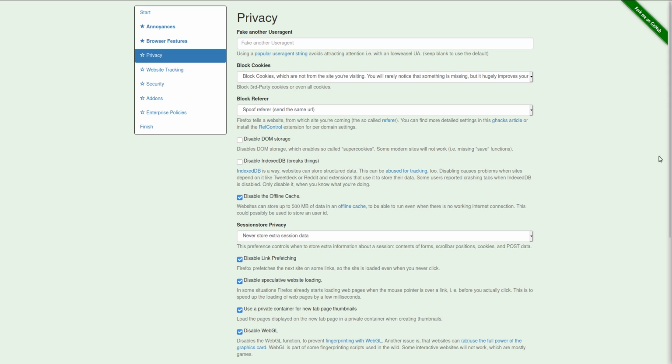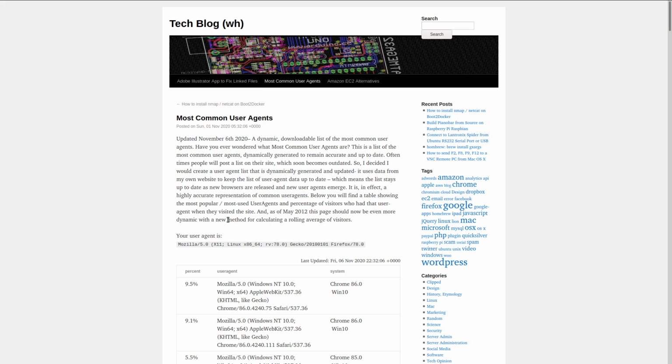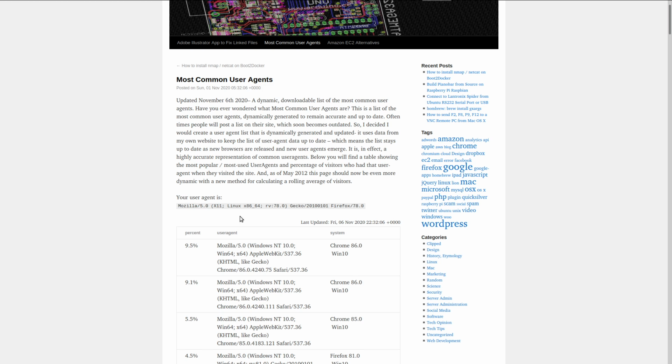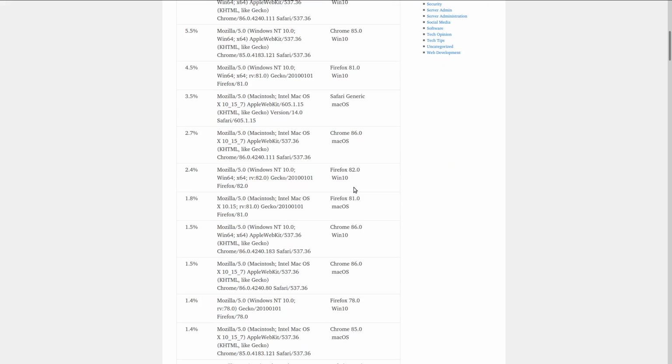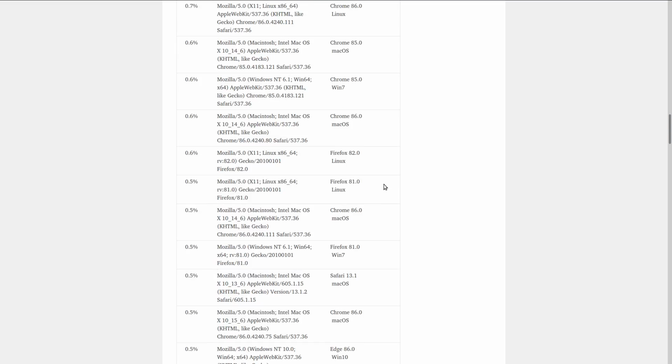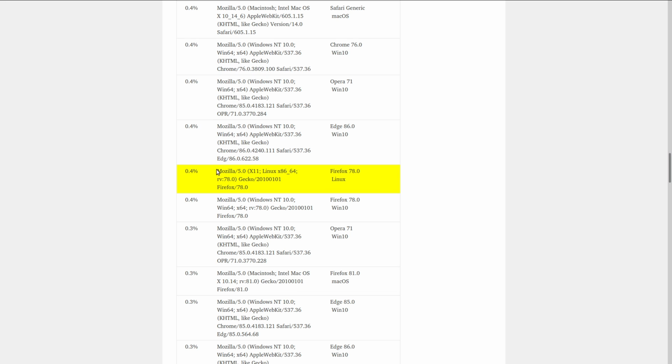So under privacy, most of these settings here are fine. You could plug in a user agent here to spoof. If we click on this link, it takes us to a page that has some helpful user agents. So you can see this is what mine is here, Mozilla, X11, Linux, blah, blah, blah. So obviously there's not a whole lot of browsers on the internet that are using that. In fact, I can scroll down here to see how much of a special snowflake my browser is. And yeah, less than 0.5%, 0.4% of people have this same exact user string.